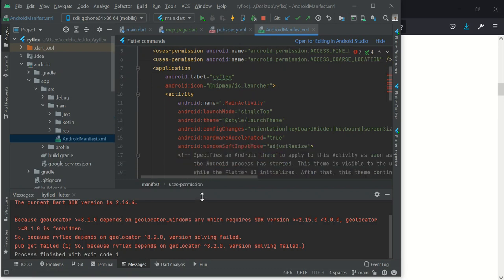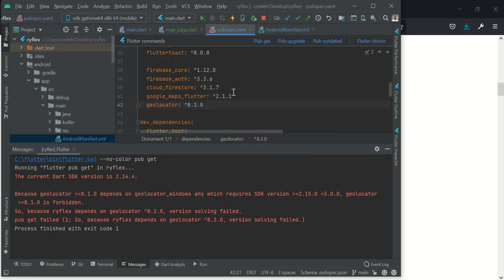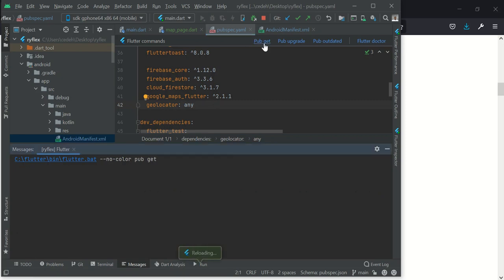So I have something here that says the current SDK is 2.14 because geolocator 2.15, geolocator Windows. Okay, let's just bring it down by saying any. I'm getting some error here due to an upgrade that has been done to this geolocator, and let's use any and see what it gives me.